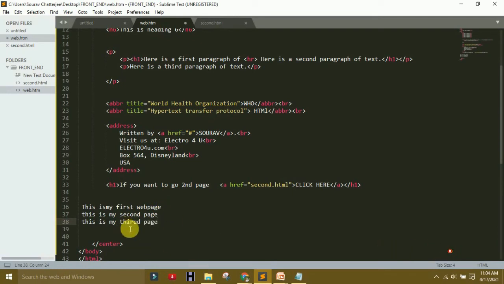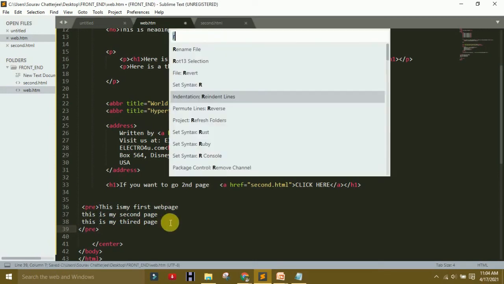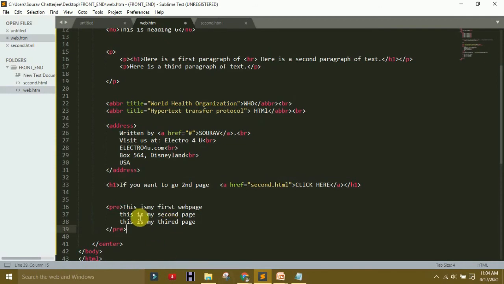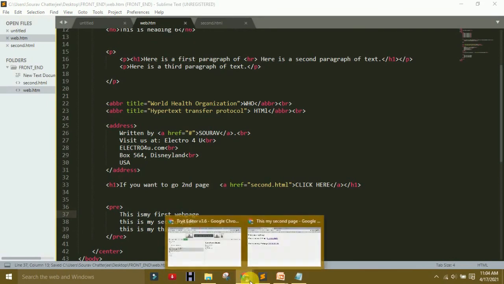So without any paragraph tag, without any HR tag, without any break tag, how do you keep it from changing anything? Use the pre tag. Okay, pre, close here and close here, save it, Control S, Control P for indentation. Then refresh it.